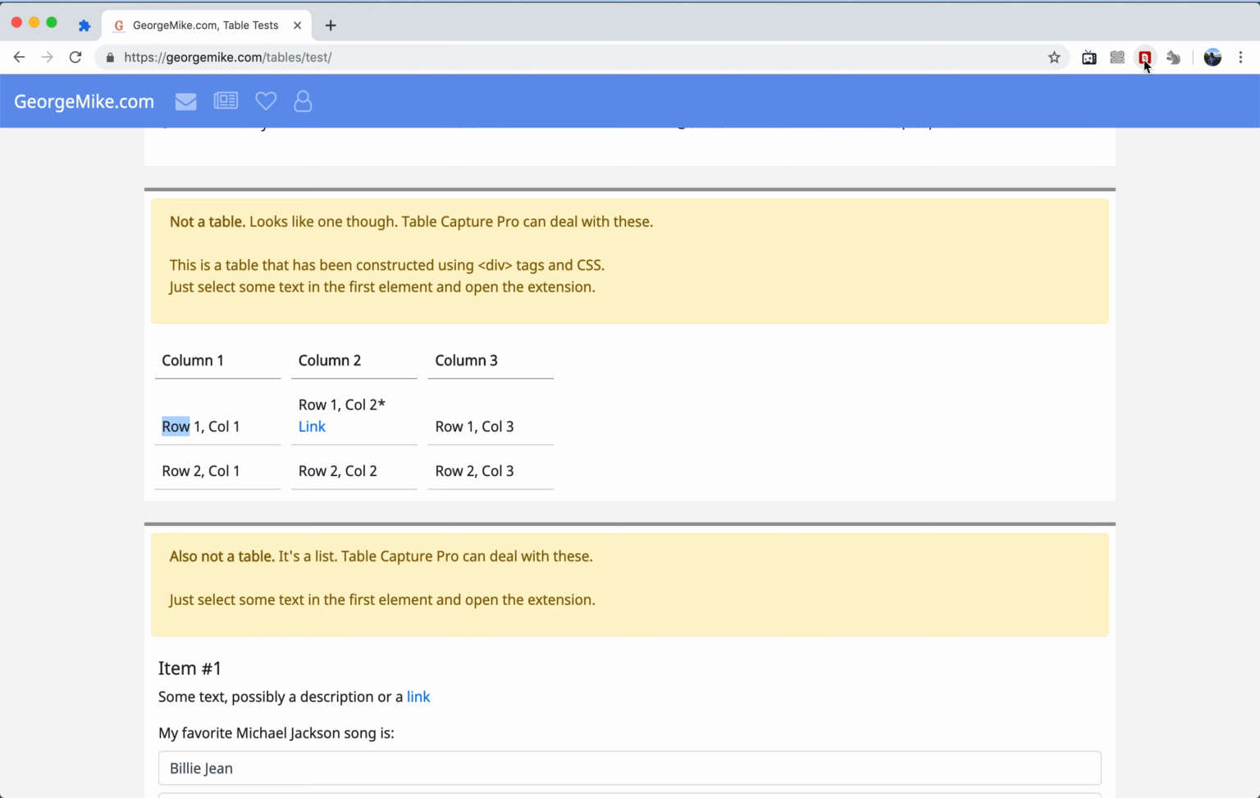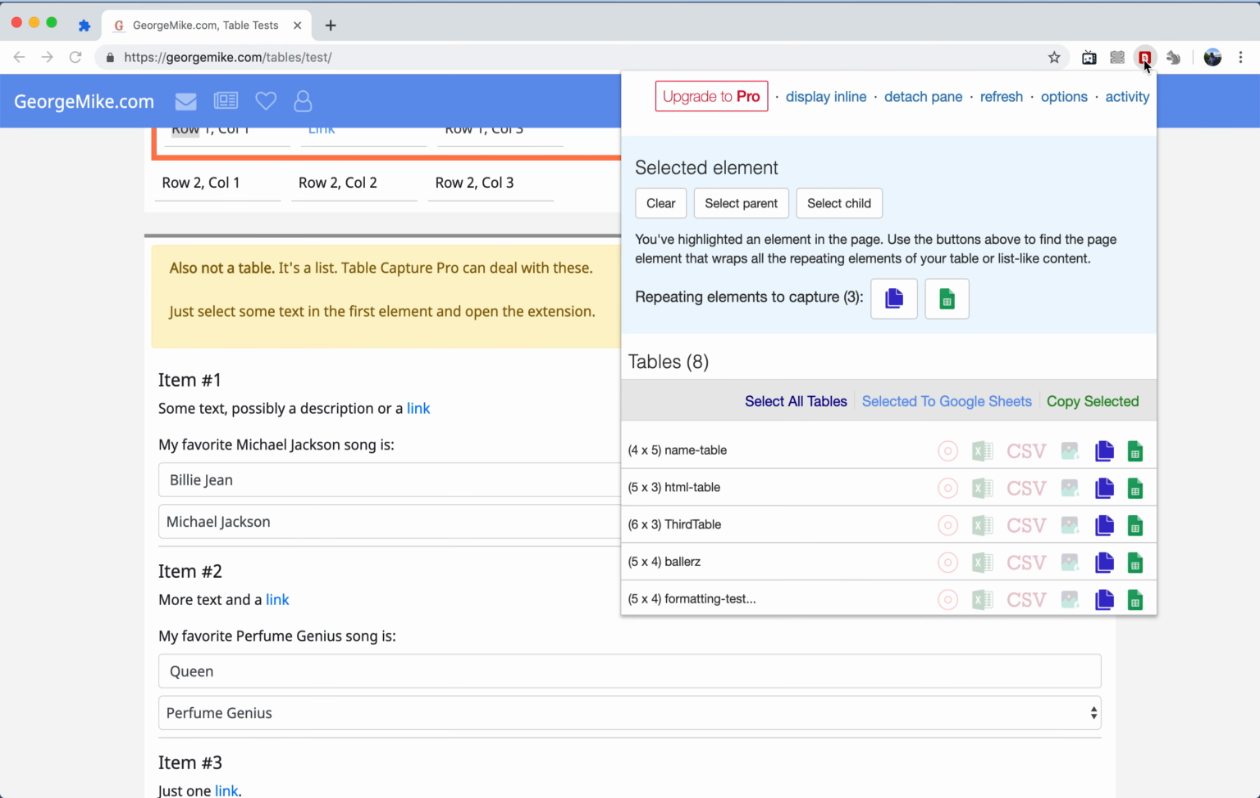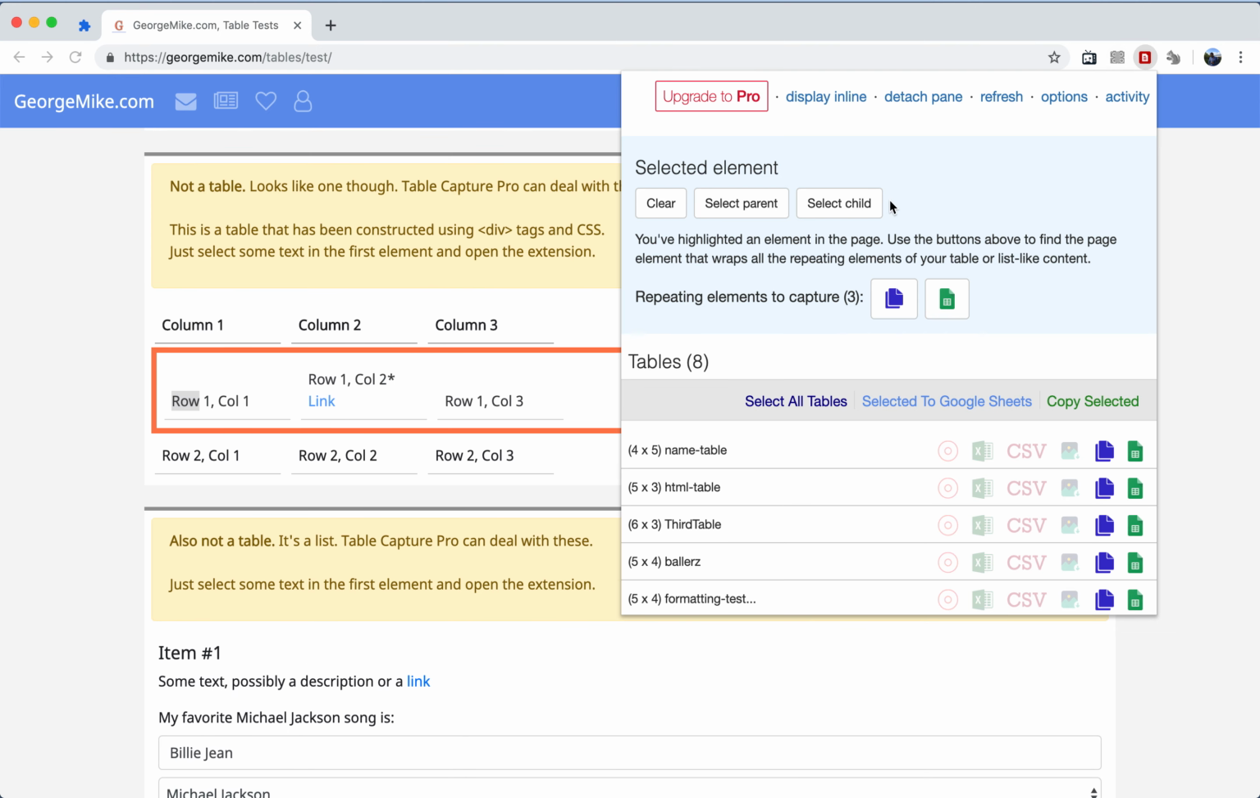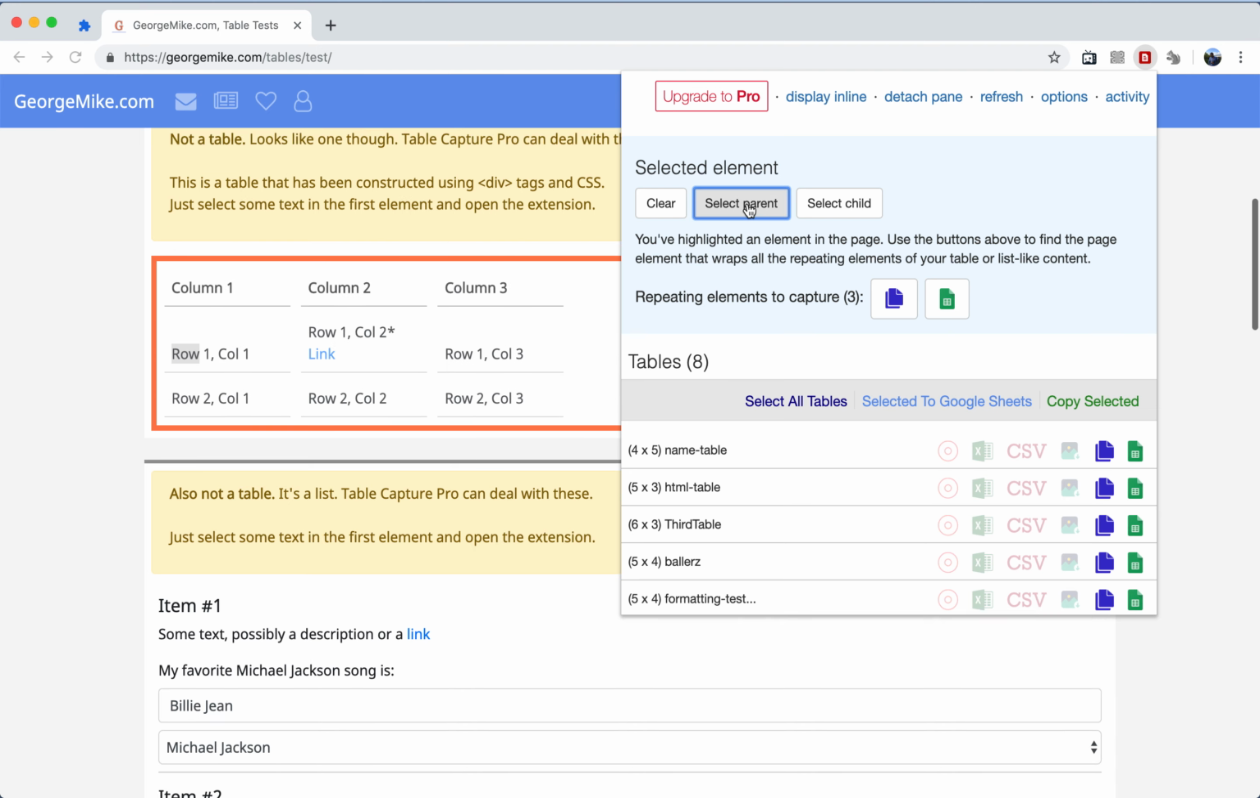element here, it's visually a table, but using HTML, they use div tags to create it. You can select the cell, click this table capture icon, and then you get this pane here, which will let you find all of the repeating elements, aka the rows, to then copy.